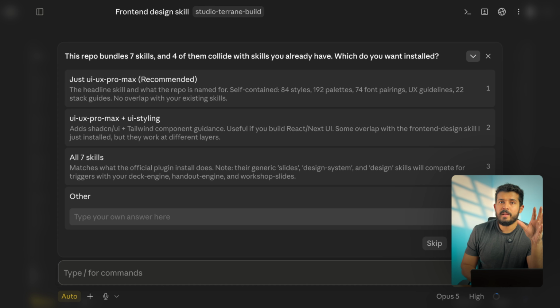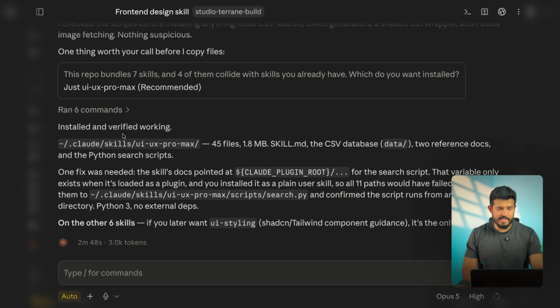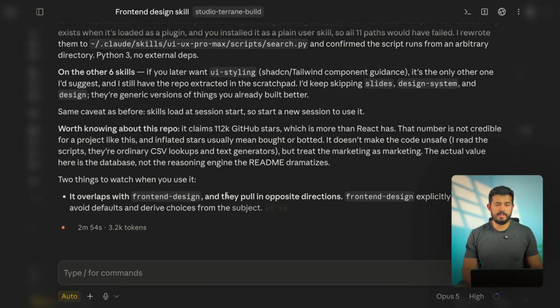But anyways, don't install 40 of them because it gets confused like any person would, right? Suddenly, if you're talking to 40 people, you're confused. So 2 skills are enough for a website, and these are the 2 that we're going to be using. Perfect. Now you will see that both the skills are installed. It says installed and verified working. So both the skills are installed.